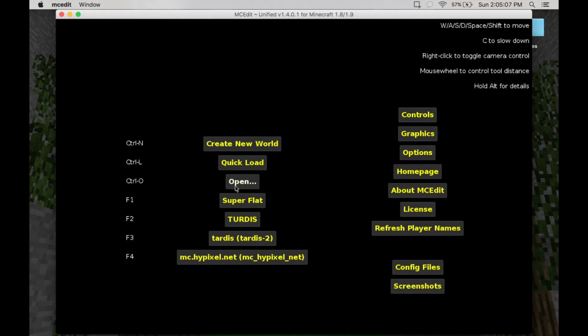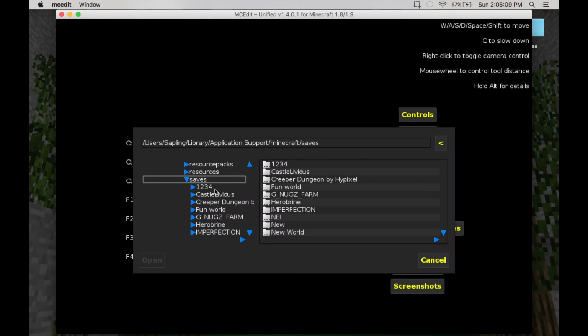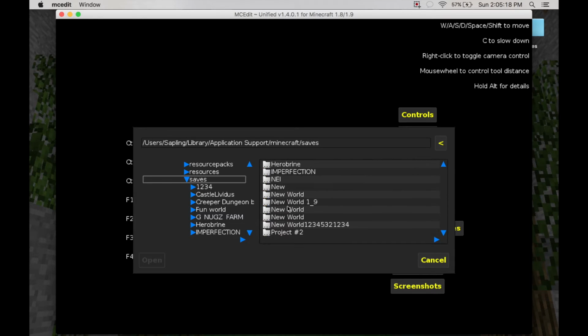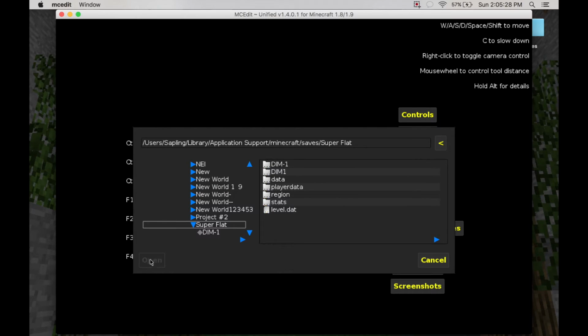What you want to do is go to Open, and go to your Saves, and it'll already open up when you click Open. So right here, you want to click Open in MC Edit, and go down using your scroll wheel or two fingers, and click Super Flat, and you can either double-click it or Open. So I'm just going to click Open so you know what I'm doing, and it'll take you to the level.dat, and after that you want to click Open, or you can double click it, but I'll do Open.